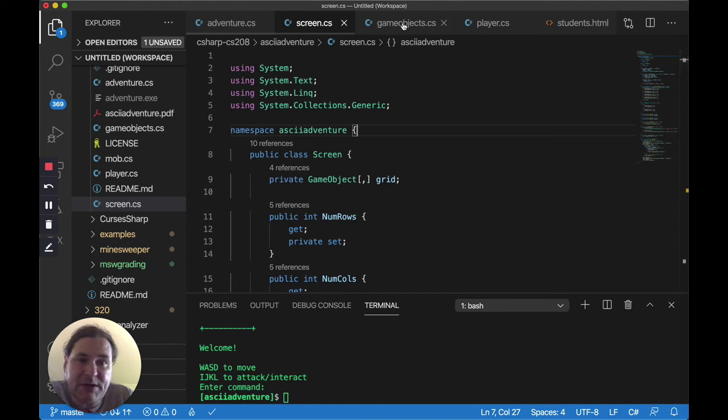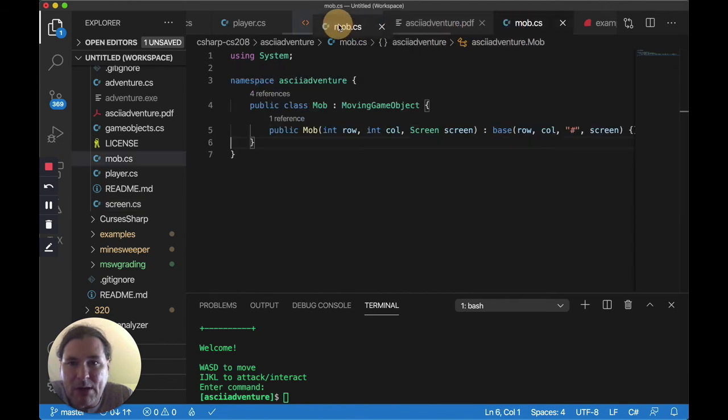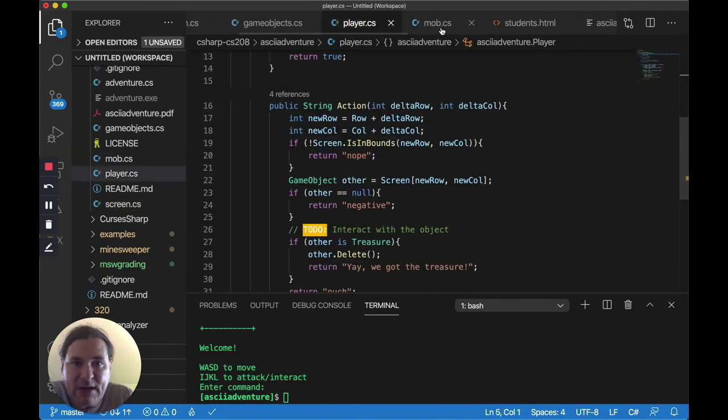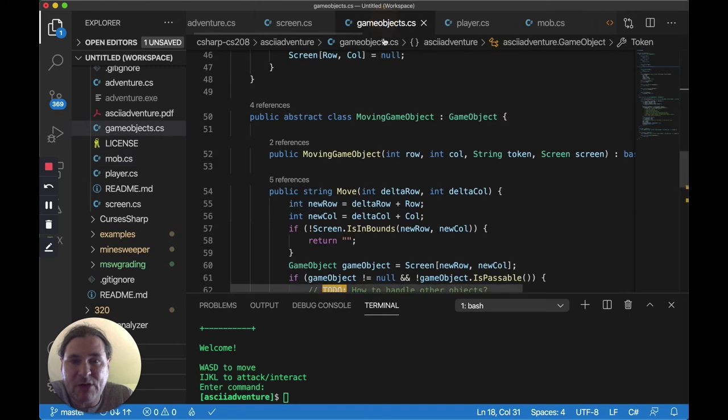Let's talk a little bit about, what do we have left? Game objects, player, and mobs. Now, in order to understand player and mobs, since those are both game objects, we need to understand game objects. But in order to understand game objects, we have to understand a little bit about the overall structure of this project. Now, a quick disclaimer.